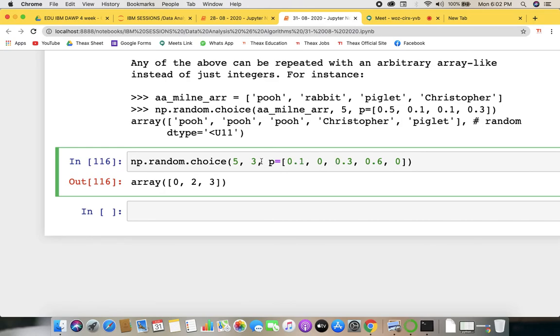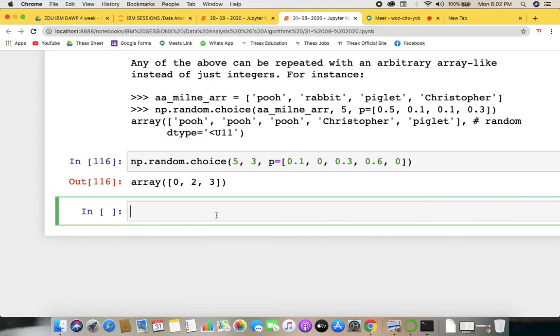Okay, so what do we write, right? If we make our own one, I'll be writing it as random dot choices.